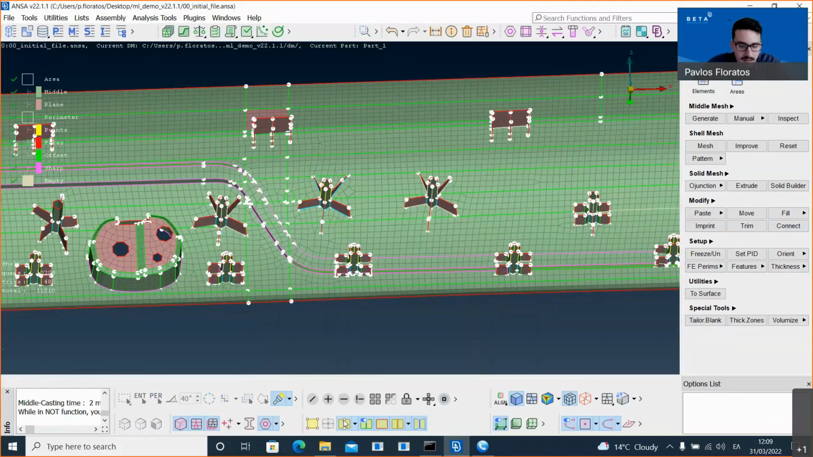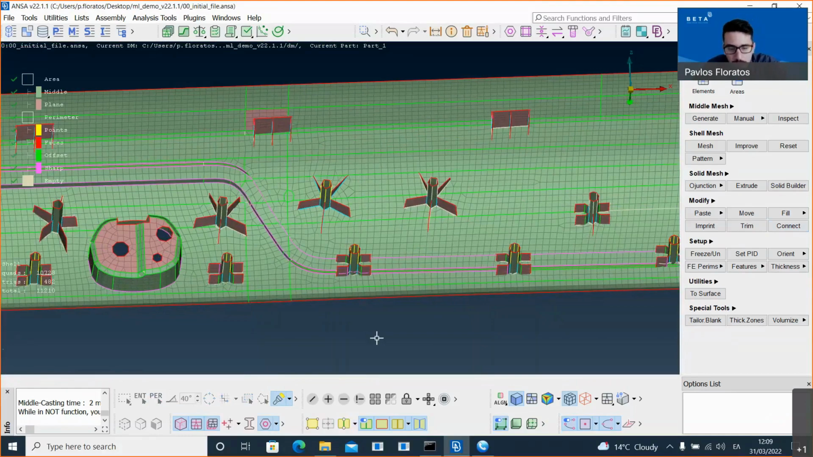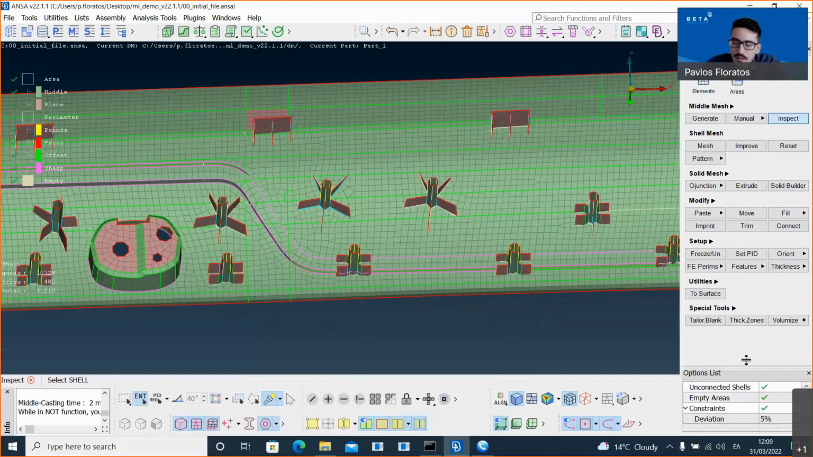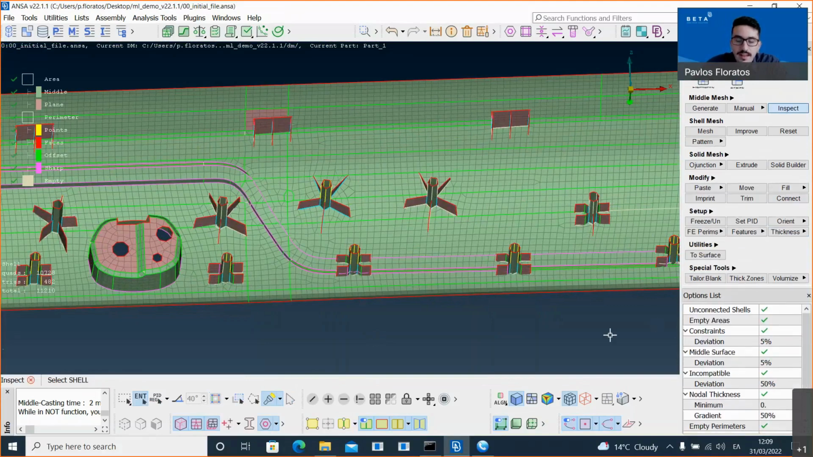Another thing that may be helpful here is that the user can use the inspect function just to check what, let's say, unconnected areas and unconnected clips exist in the model.